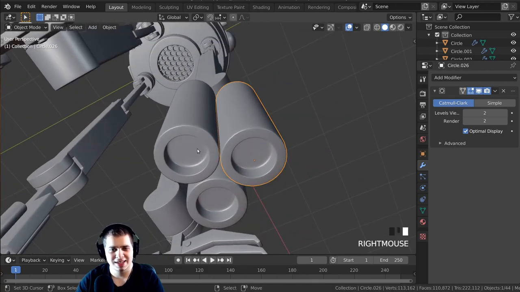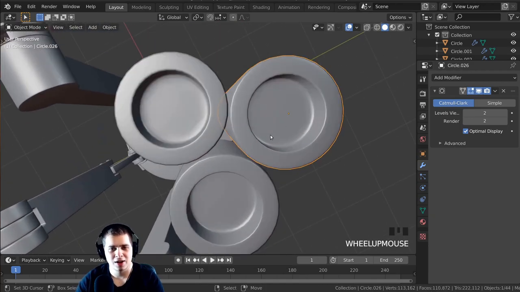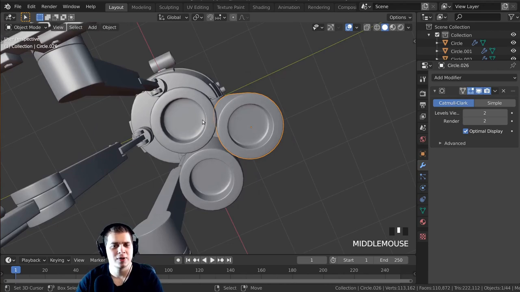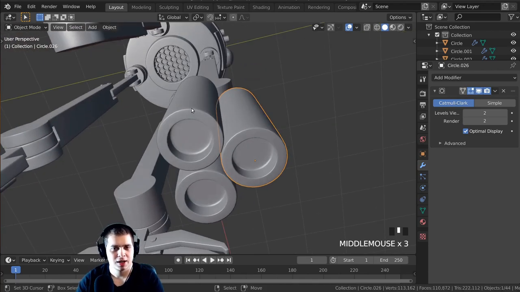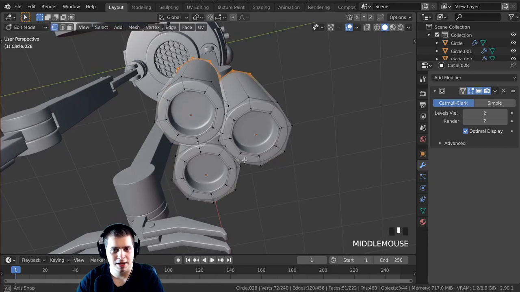Now you can see these don't go very far. I want the holes there to go way back farther. So this is pretty easy to do. I'm just going to click on this, shift click on this, and shift click on this. I'll tab into edit mode.